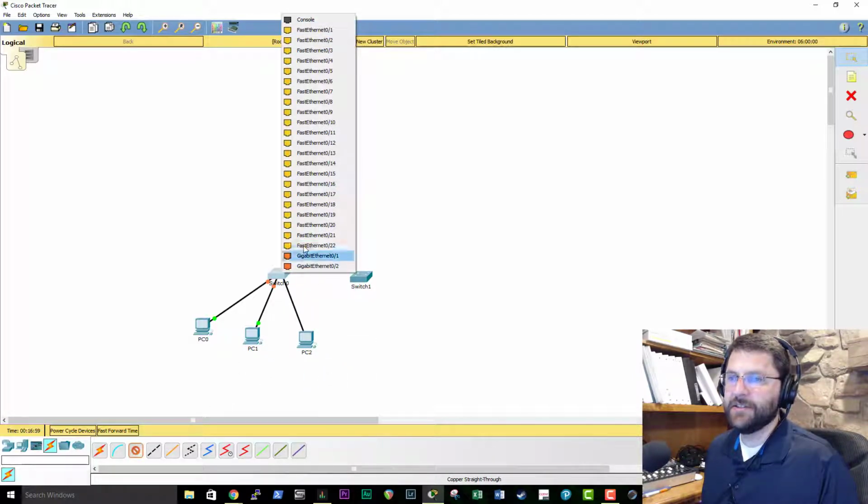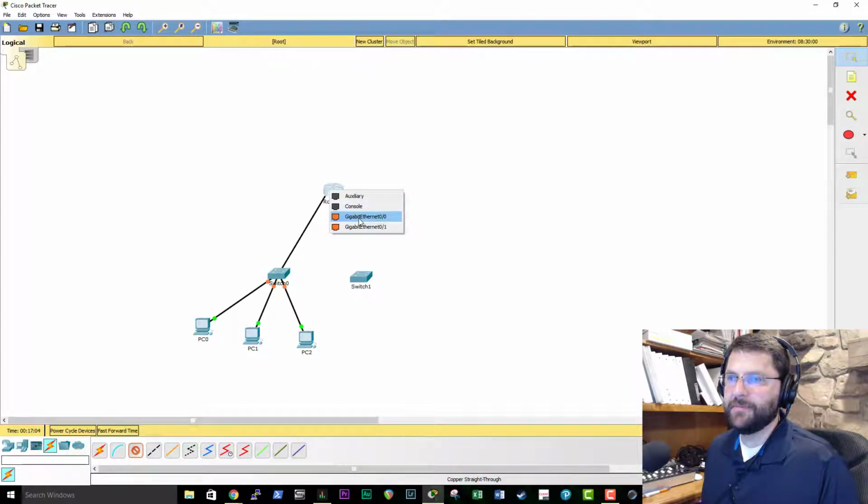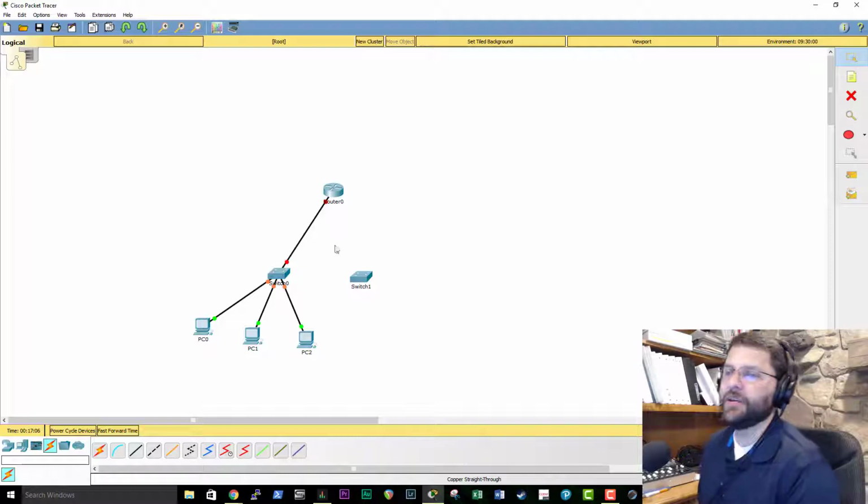So I've got some PCs connected to a switch, and then we'll go ahead and connect the switch to a router, and there we go. So I've got our own little network there, and we could keep going, connect other stuff too. All right, so let's go back, and let's actually get rid, well, we'll keep it.